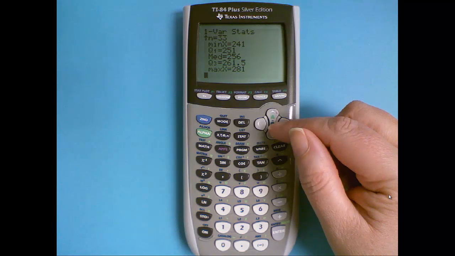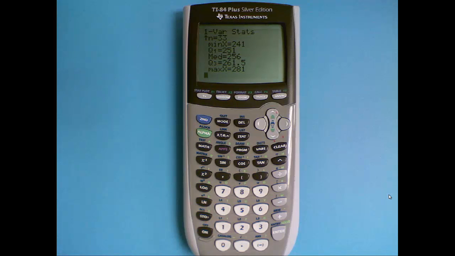Notice the up arrow tells us that we could arrow back up to the previous information. At the bottom of the screen, we have the minimum of 241, the first quartile of 251, the median of 256, the third quartile of 261.5, and the maximum of 281. Let's go back to our PowerPoint now.